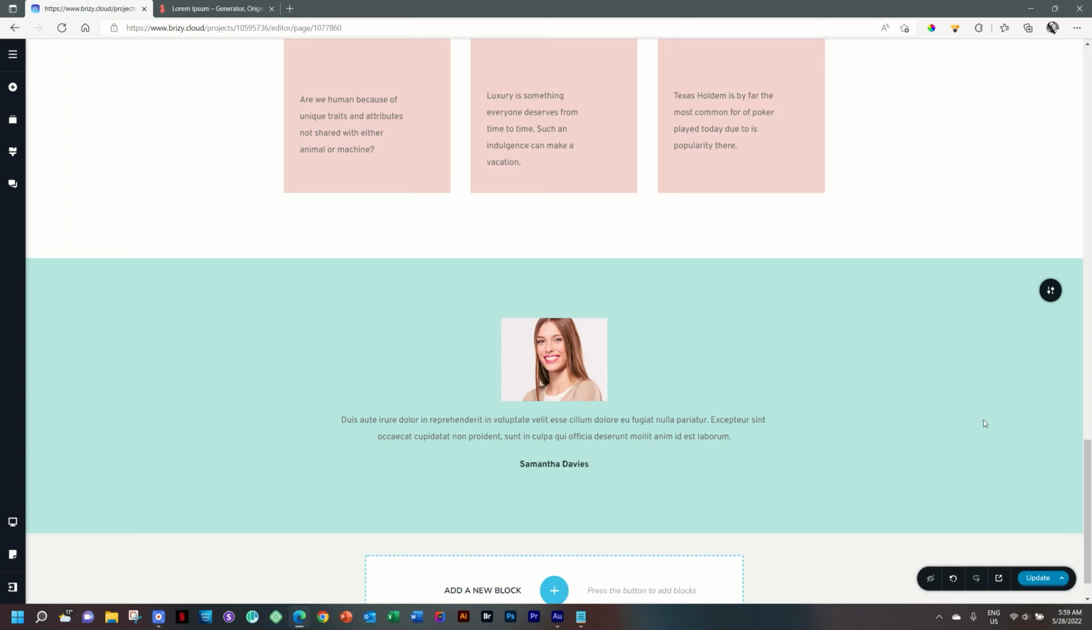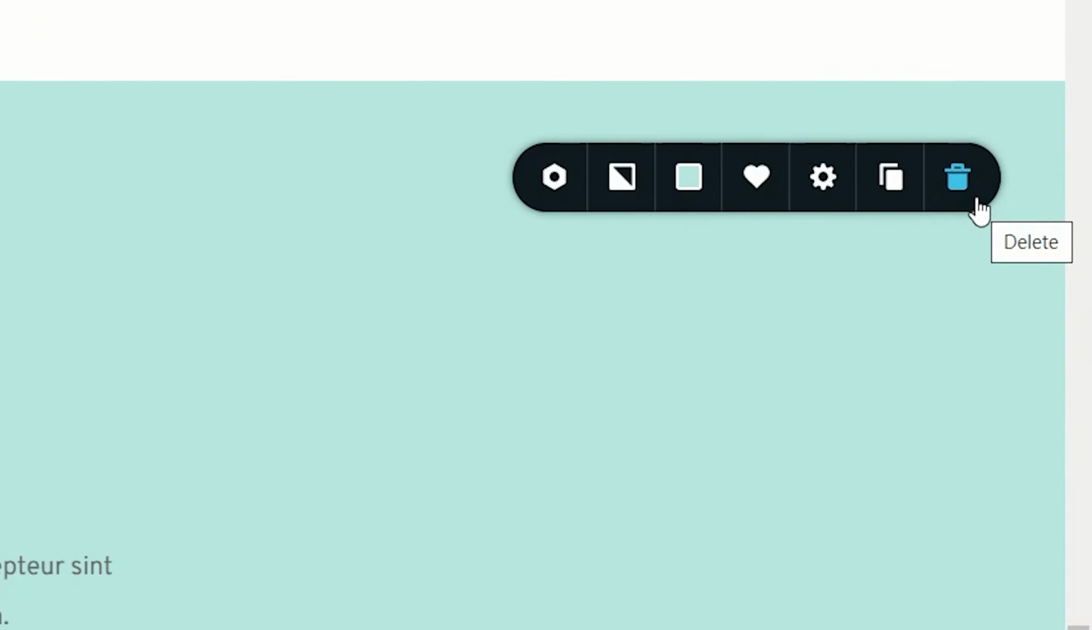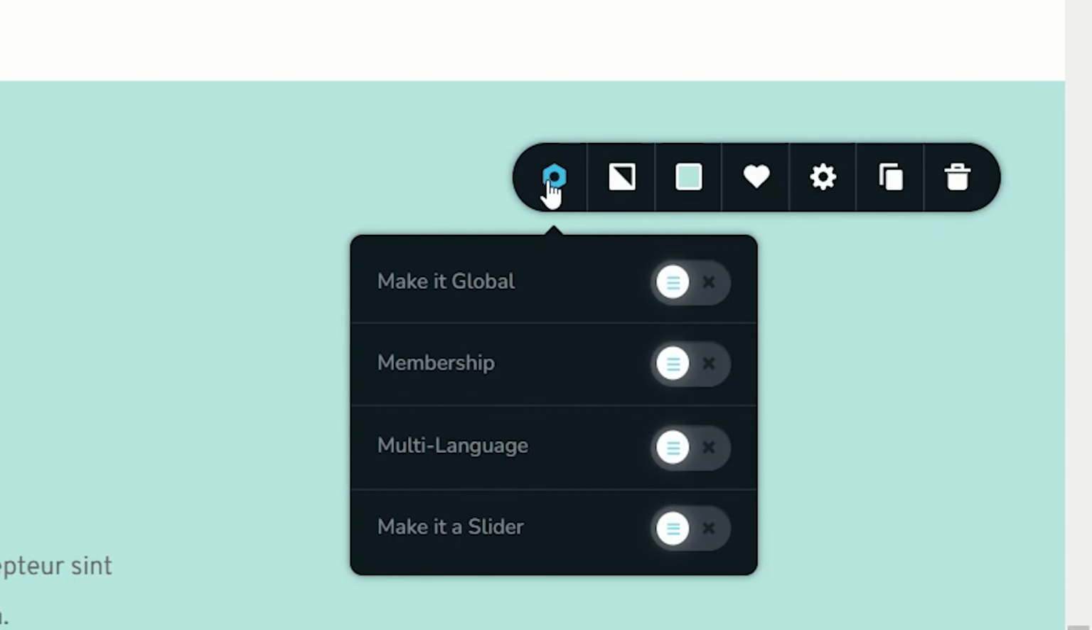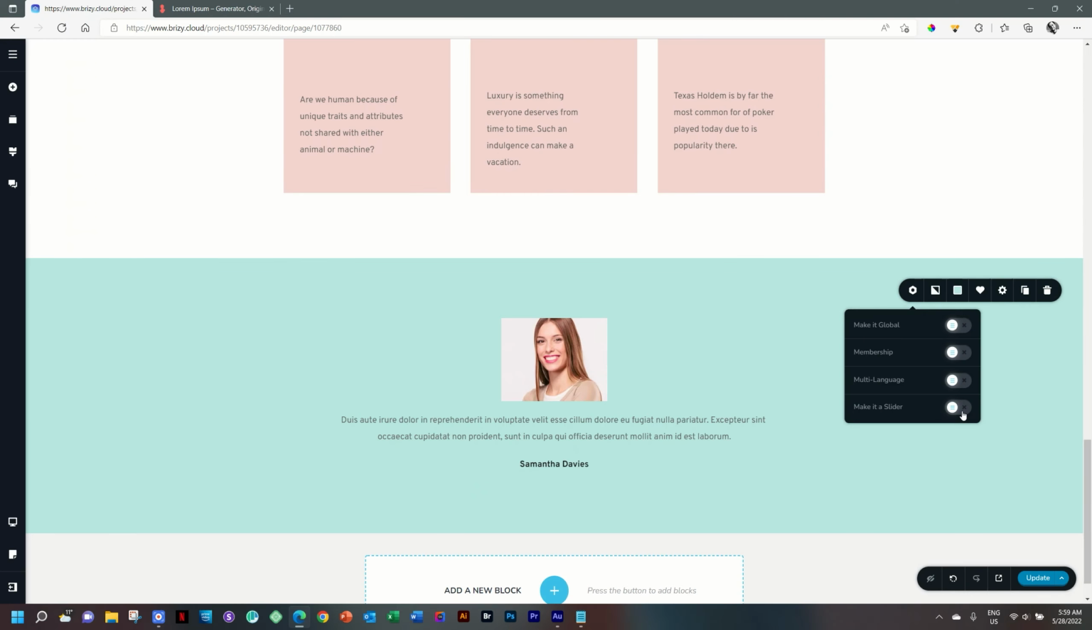What we want to achieve now is a second and a third testimonial with the block slider. To do that, you go to the block, settings all the way to the left, and you will see the option here, make it a slider. Once you select this toggle, what Brizy is going to do is copy the same block a few times, and turn it into a slider. And you will see all the magic happens as I click on it.